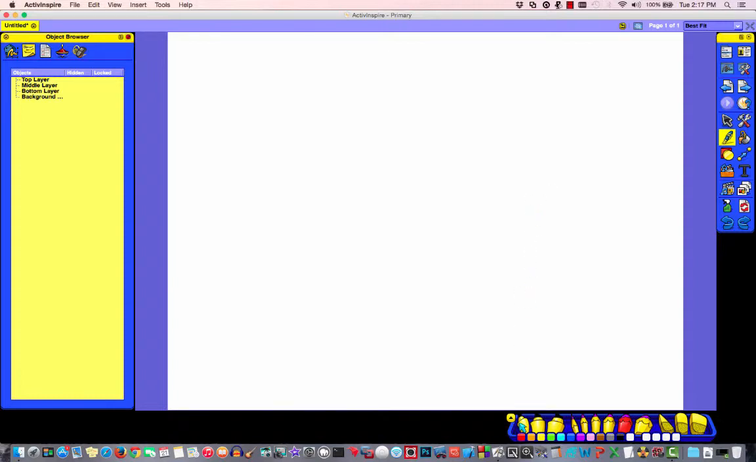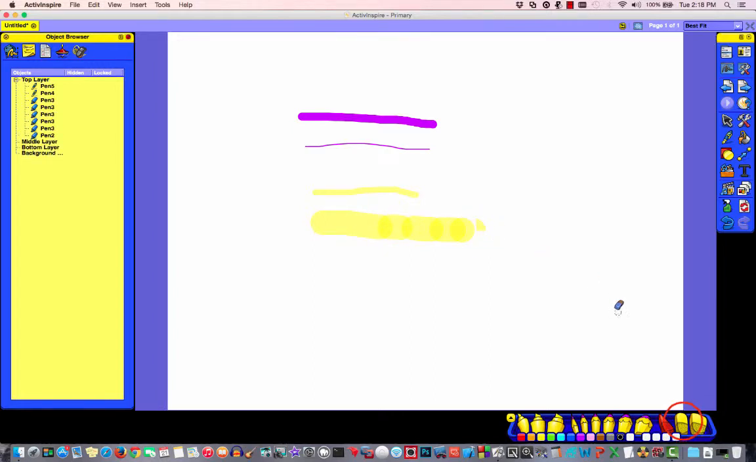Down at the bottom we have a couple different items here. We have highlighters, which makes a transparent marking. So think of this like a regular highlighter. And we have different thickness highlighters. We have pencils and different thicknesses of pencils. And we have erasers, which will allow us to erase elements.